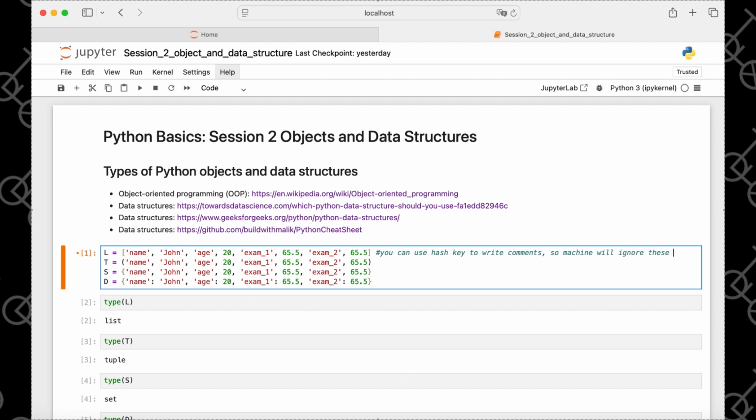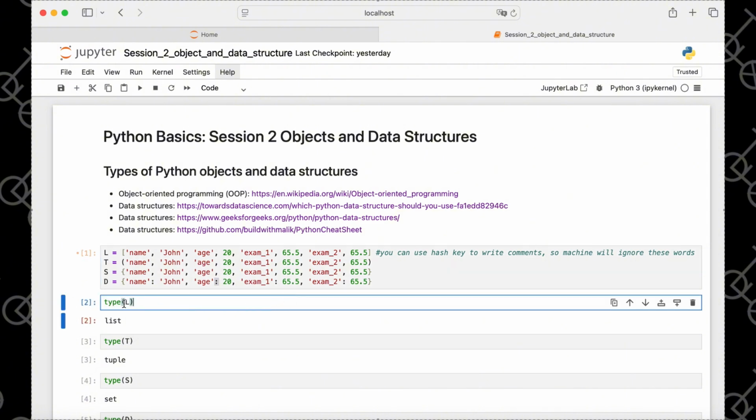You can also write texts inside a Python code by using the hash key, so the machine will ignore the words after the hash. This will help you to remember the purpose of the line of codes, and make it easier for you to share your code with other users. When the Python script becomes long and messy, using hash to explain them clearly is important.